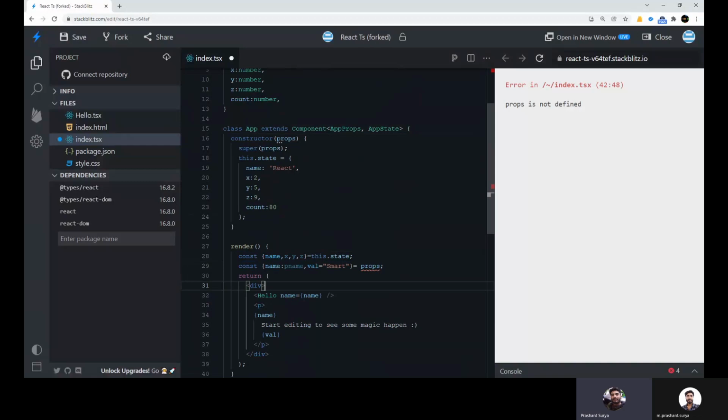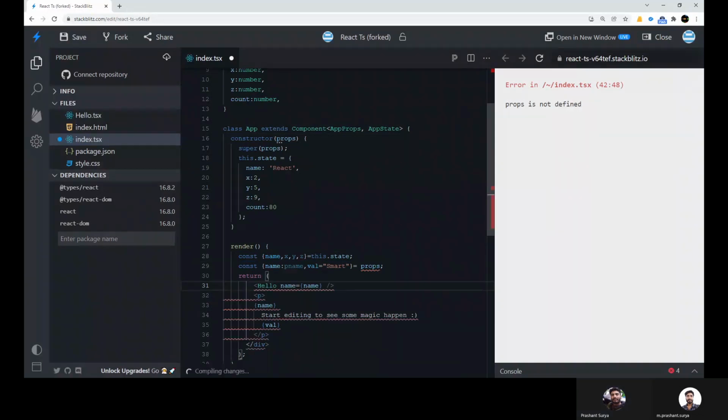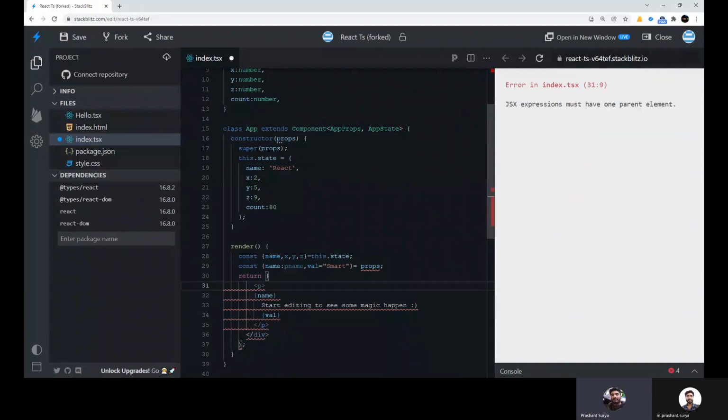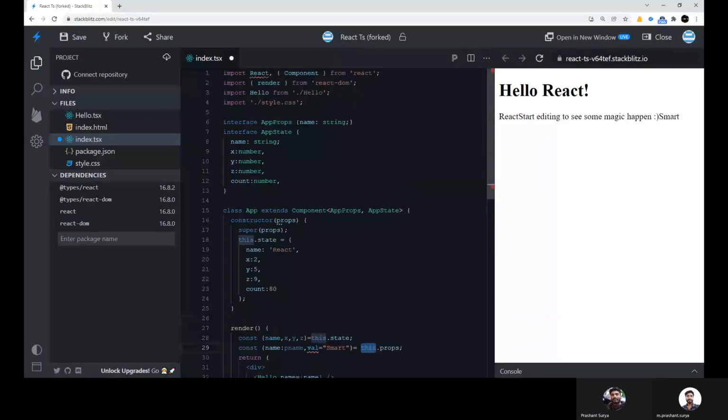Okay, so this is the topic called destructuring of props and state in React.